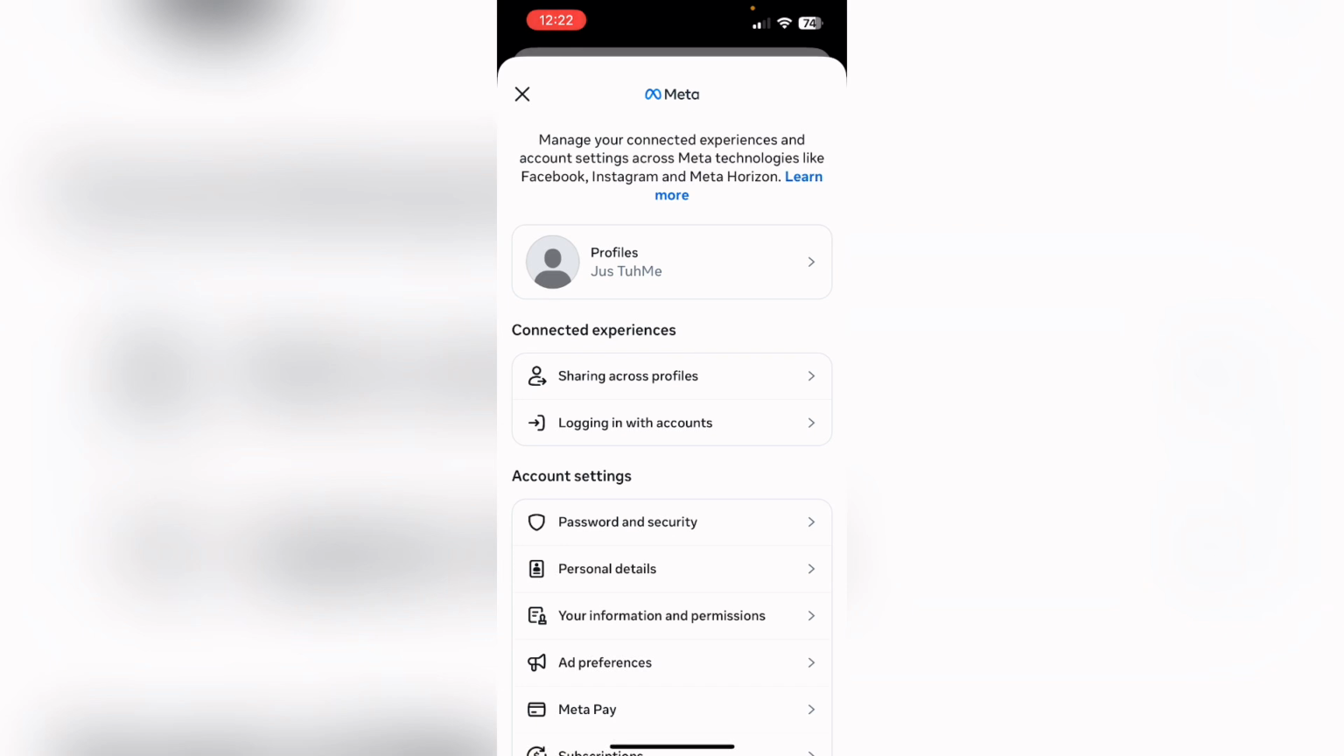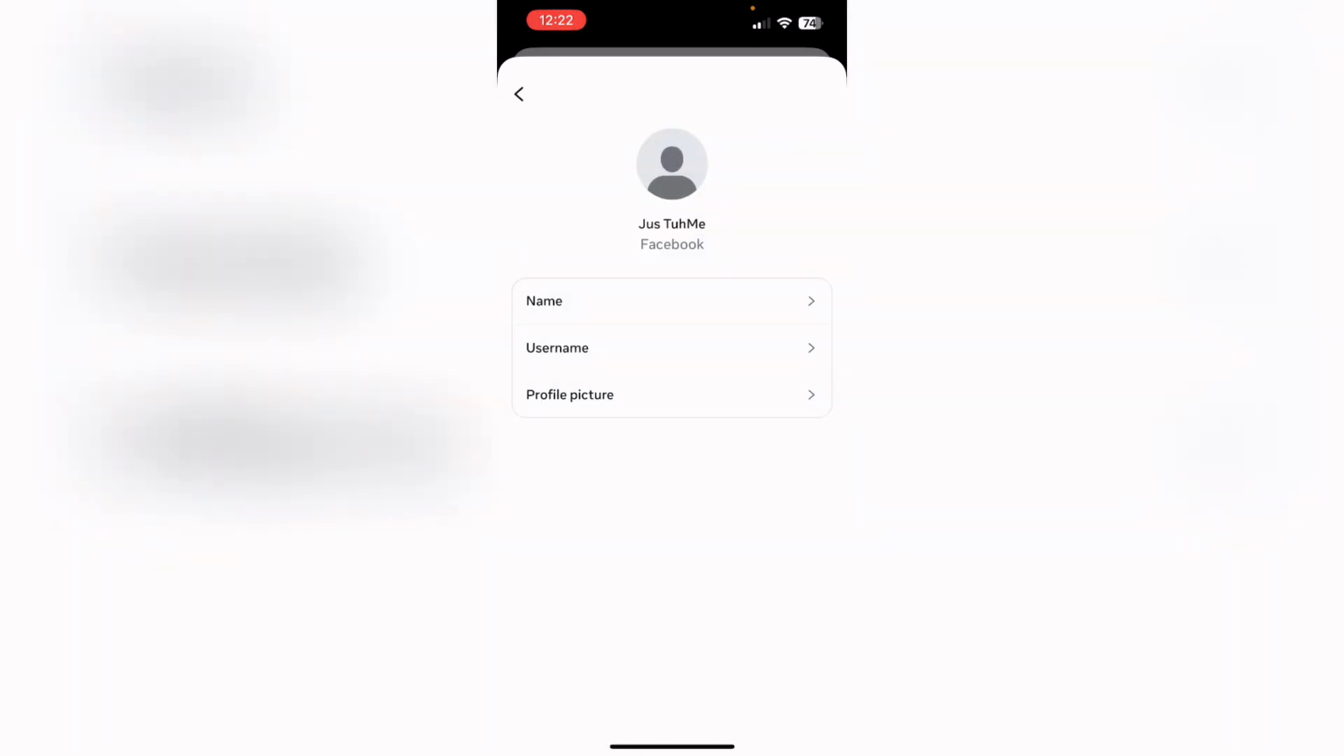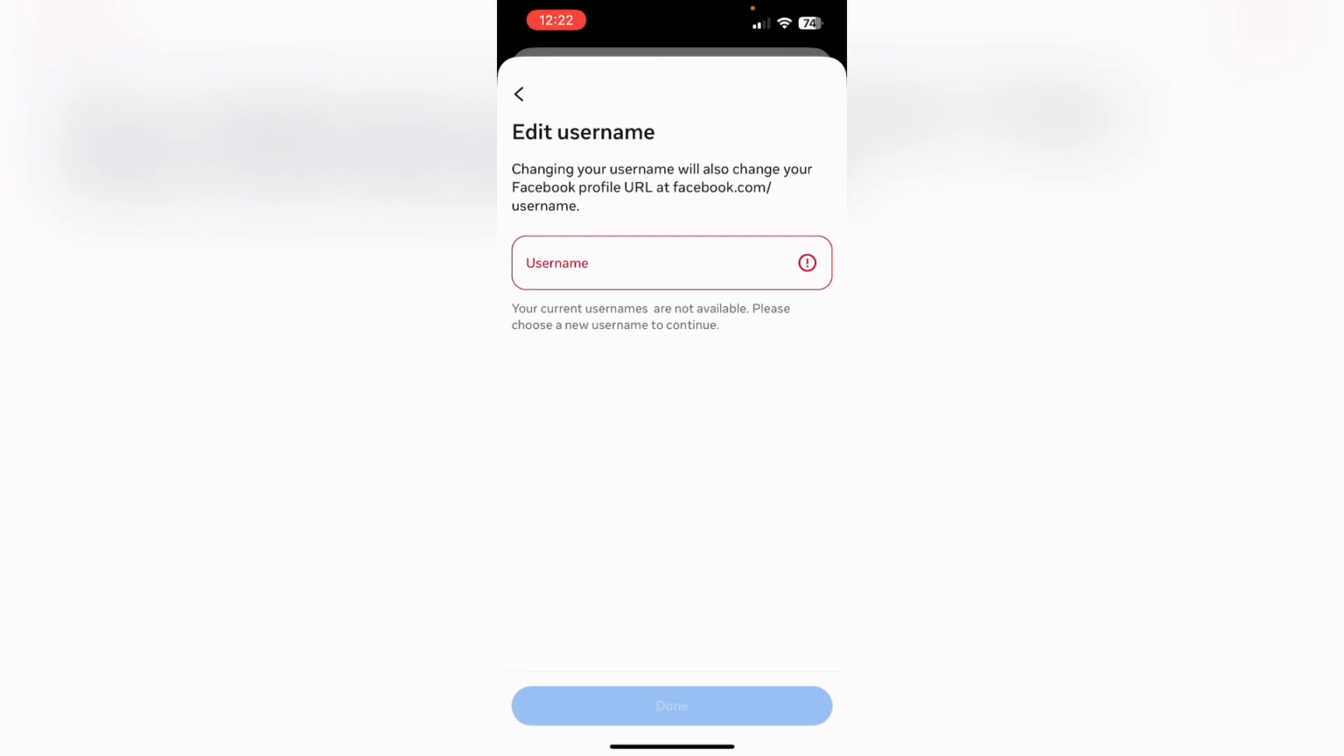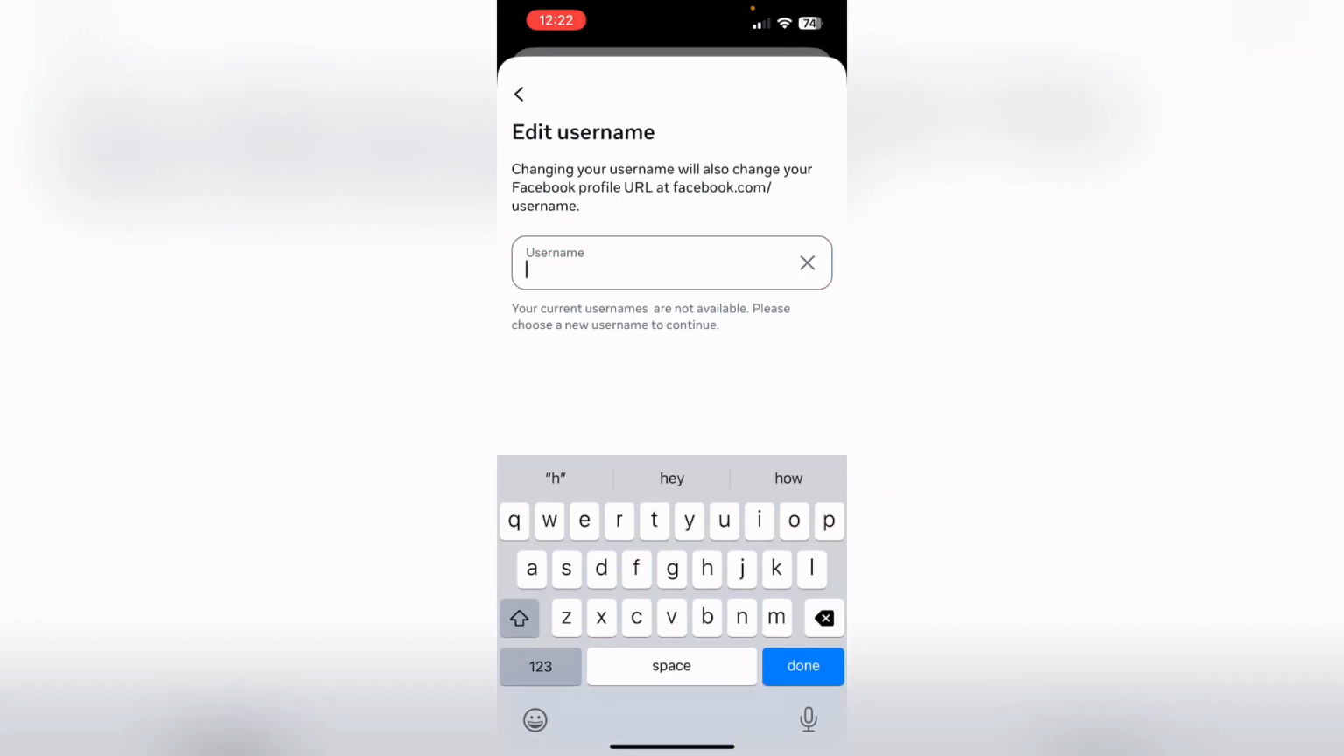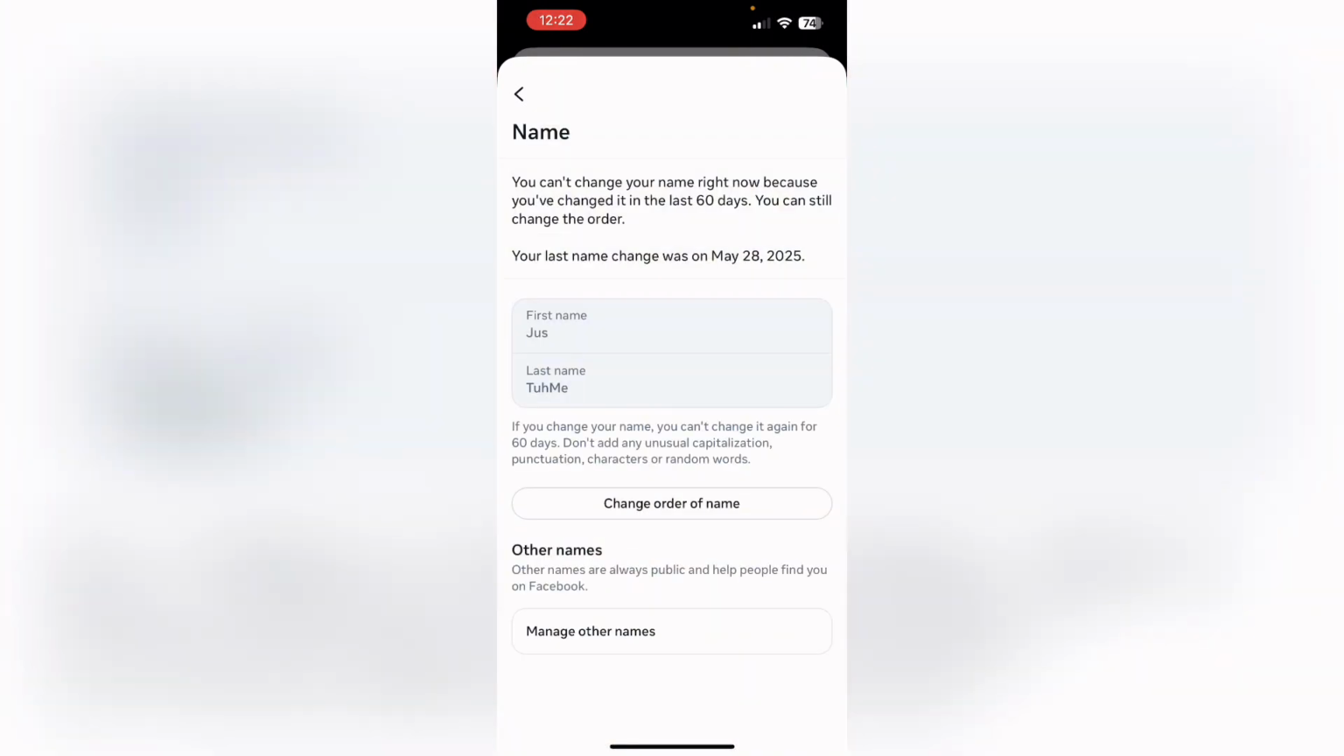First thing you want to do is just click on your profile, then just click on your profile again. Then you can click on name or username. For username, you can just choose anything you want. For example, I'm going to just type in something random. And you want to make sure that your username isn't taken, or just enter your name or something. But if you want to edit your name, just go to your name and then just click on change order of name.